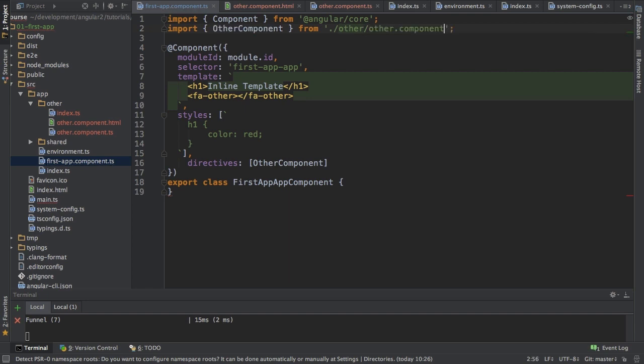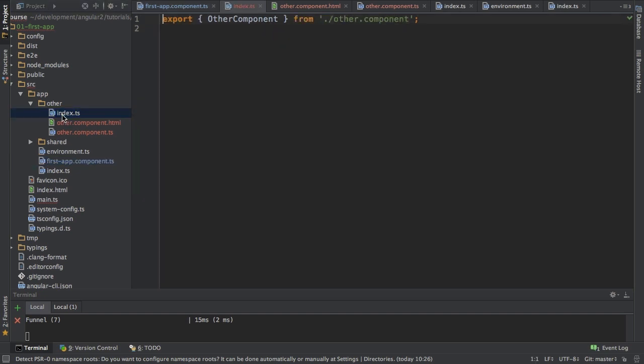And I'm importing that from other and not from other/other component, which would work too, by the way. Now I'm importing it from this other component file. Without that, I'm just importing it from other, and this will default to this index.ts file. And in this file, I'm exporting this other component.